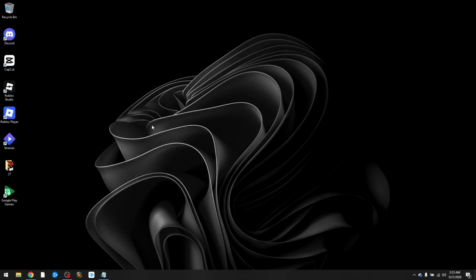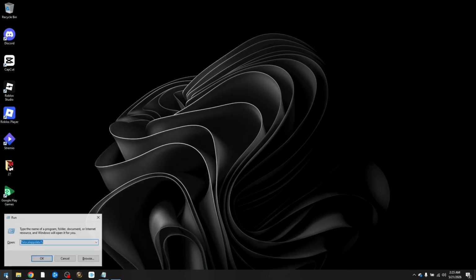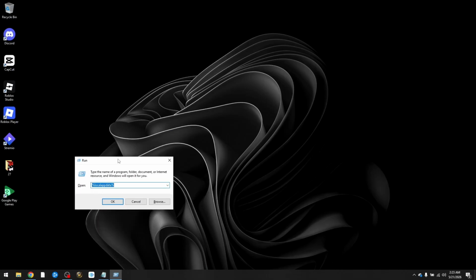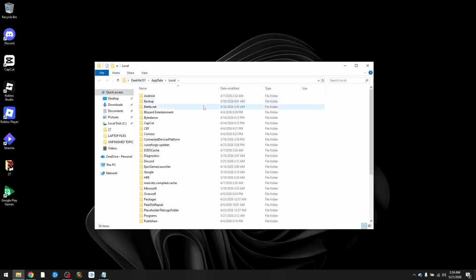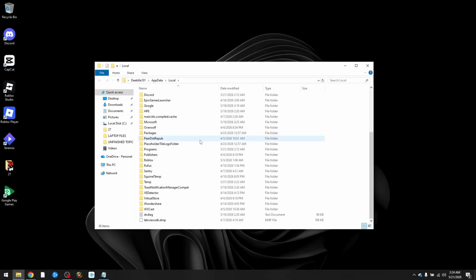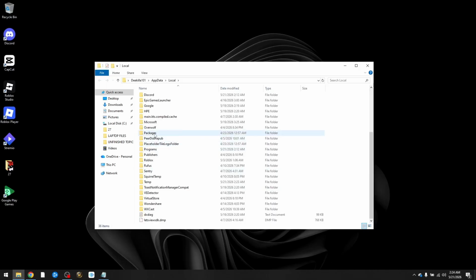Now, next is you go into your Windows search and type in run, hit enter, and then access your local app data by typing in percentage sign local app data percentage sign and then hit OK. Now this will let you access all the cache that you have on your PC, especially Ubisoft Connect. Just simply look for Ubisoft Connect and then simply delete the whole folder.